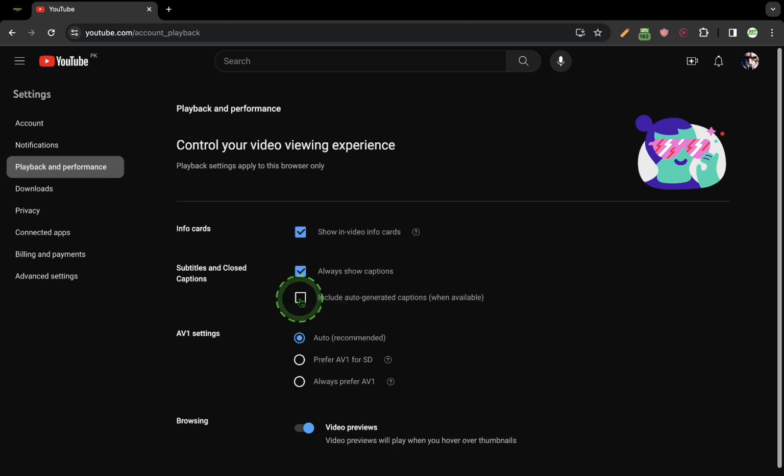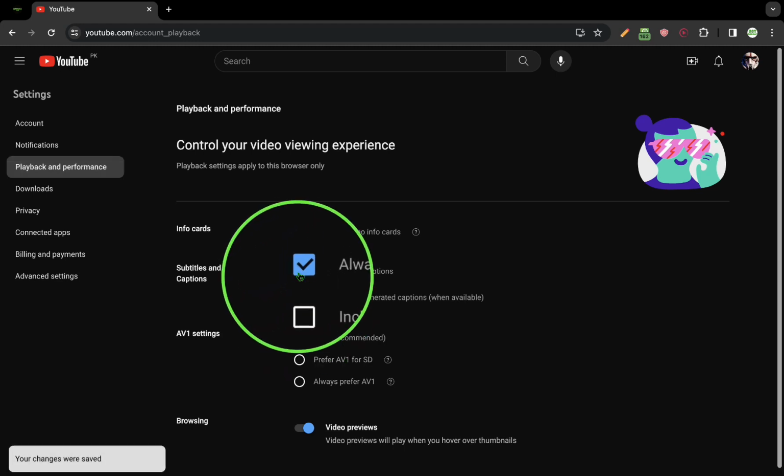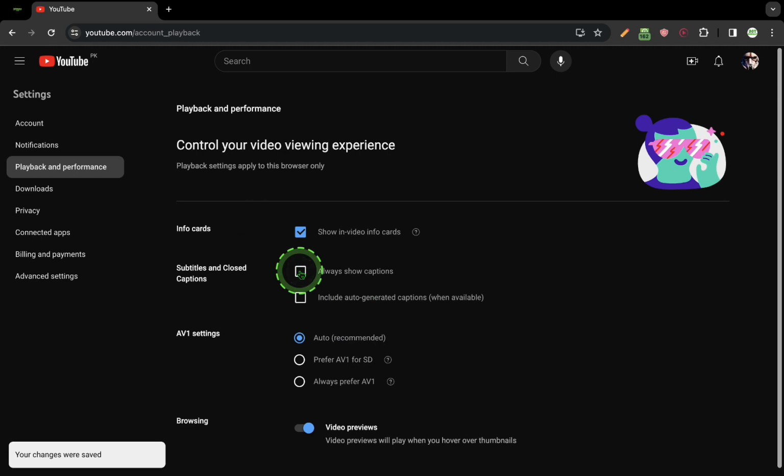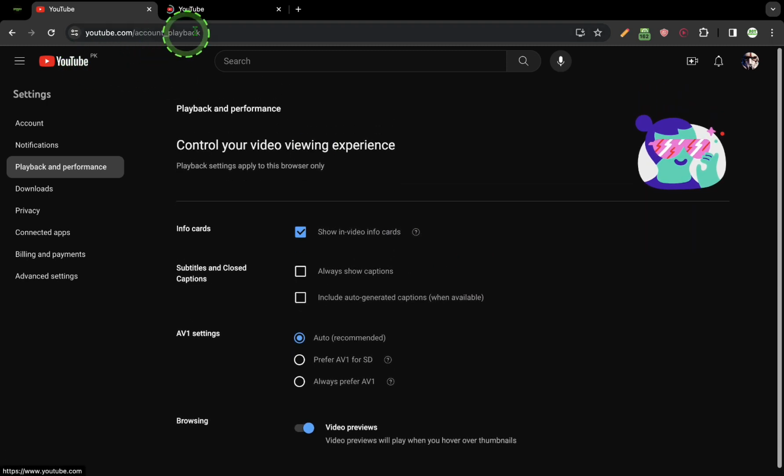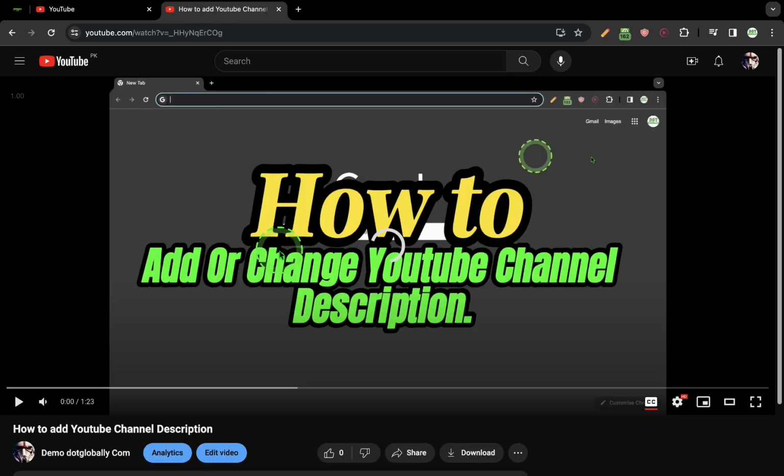If this option is enabled or checked, simply uncheck this option. Now see Other setting. Now if you are still getting captions on video, then do this setting.